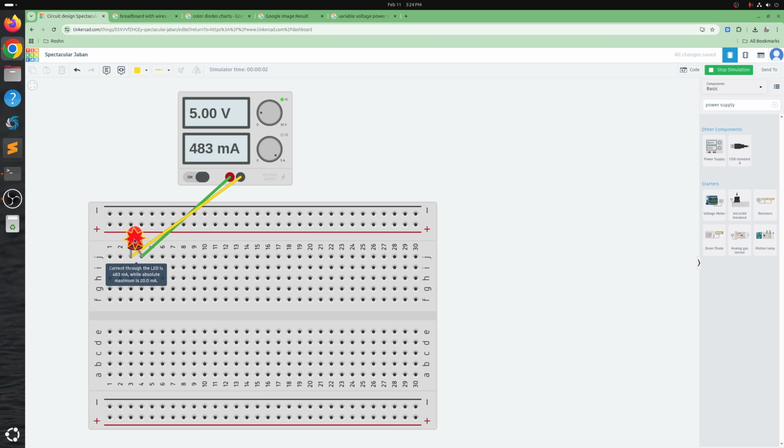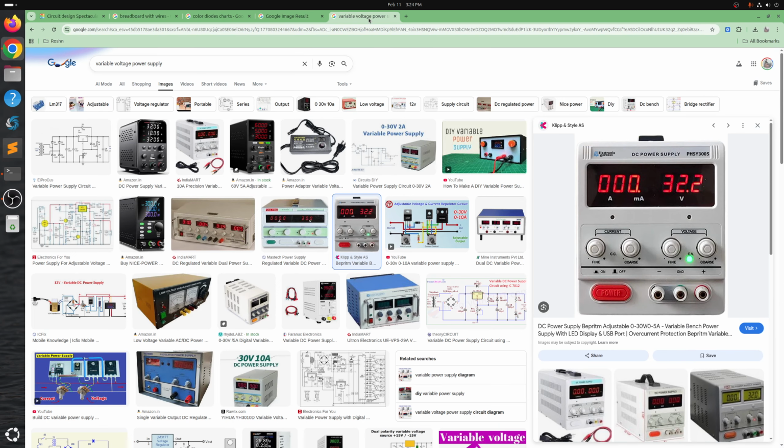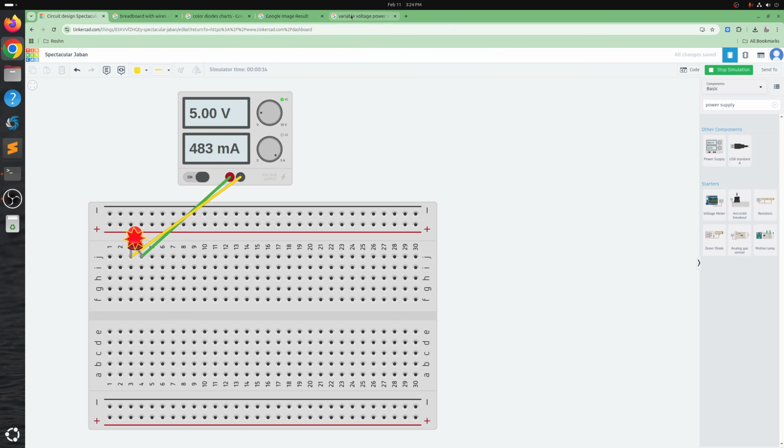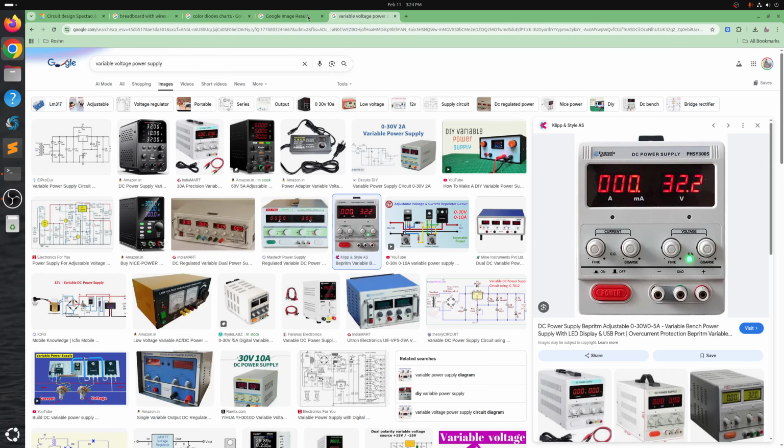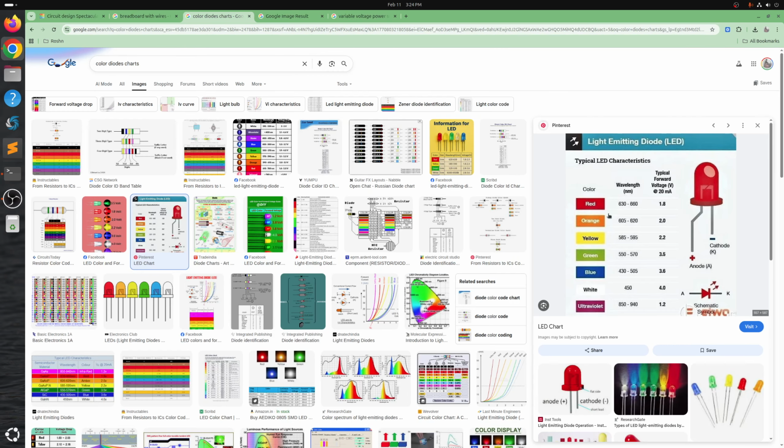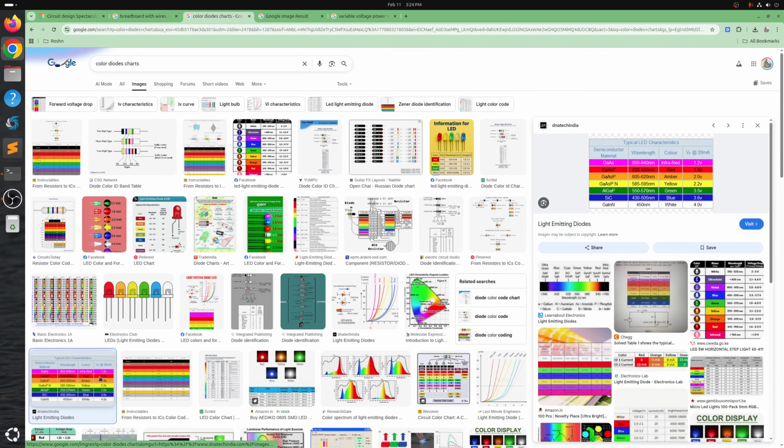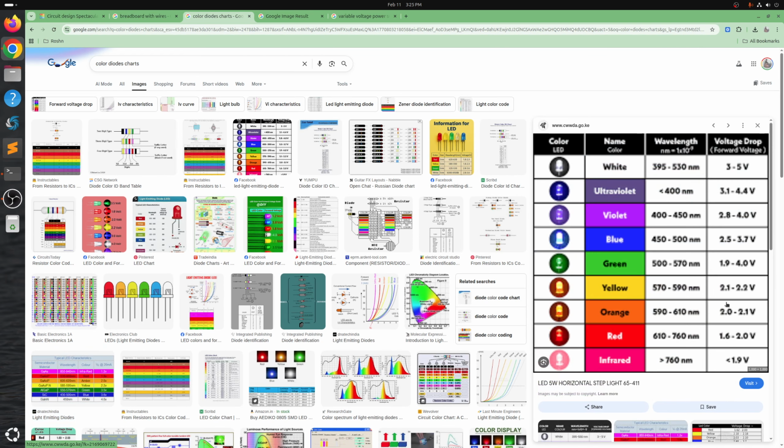And if you see, at 5 volts it's saying the LED current is 483 milliamperes while the absolute maximum is 20.0 amperes. So what it means is it's taking much more than required. So ideally I'm not able to get a proper chart. Let me check. Let me look out for some more charts. Okay, maybe this one is a proper one. No, okay. Okay, let's refer to this chart only.